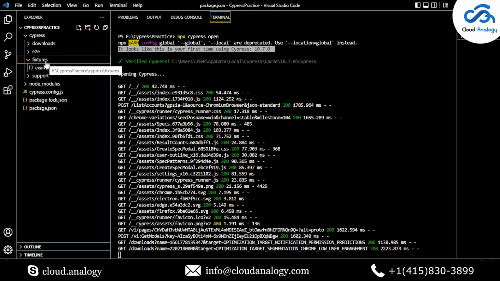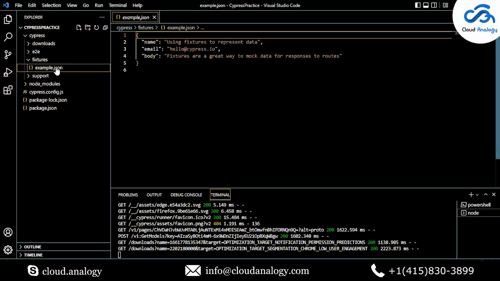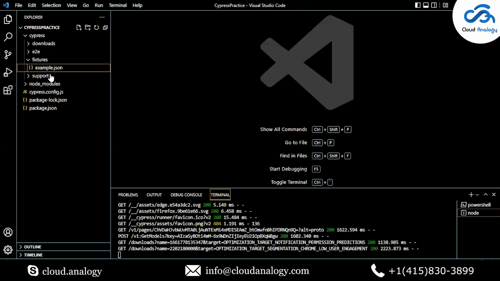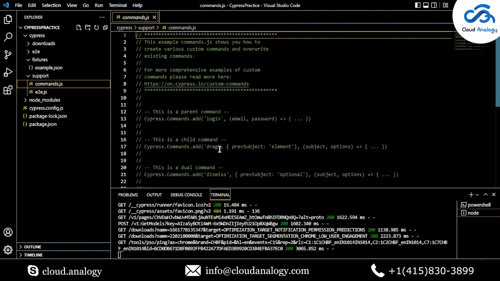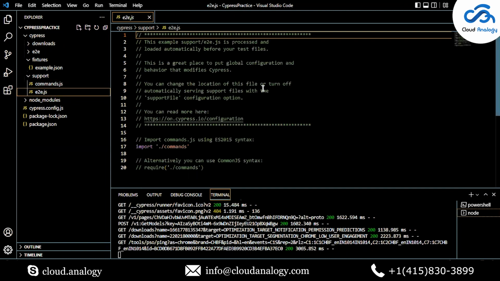Then next is the fixture folder, where the test data is stored in the form of files that are a combination of key value pairs. In the support folder, we have commands.js, where you can have your custom commands so that those sets of commands can be used in a particular set of steps that we need frequently. So instead of writing them again, it's good to write them as a custom command and then use them. Next comes e2e.js. It consists of different things such as commands and custom commands that we are importing here so that we can use them in test cases.